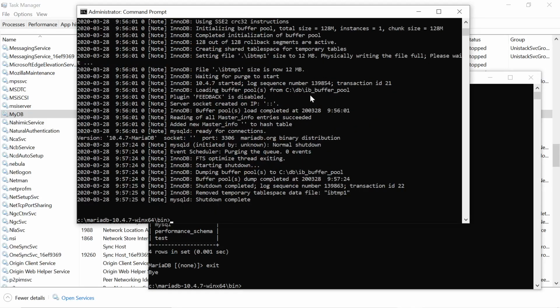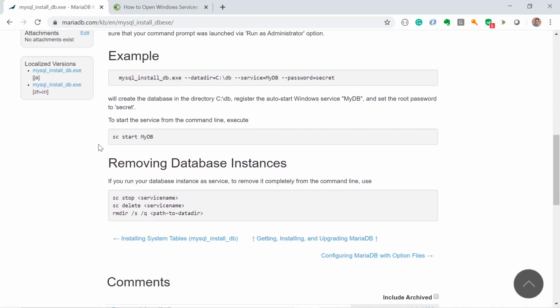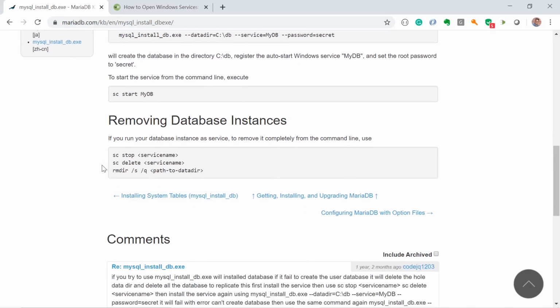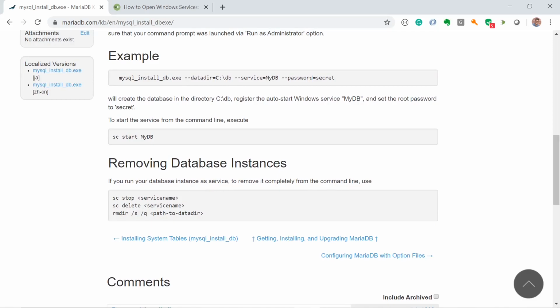Now we'll go back to the web page to see what we need to do to delete this database. The web page example actually has the database starting as a service and then stopping as a service and then deleting the service and then removing the entire directory that we've used to set up our database. So let's do this. Let's go back and start this database as a service.